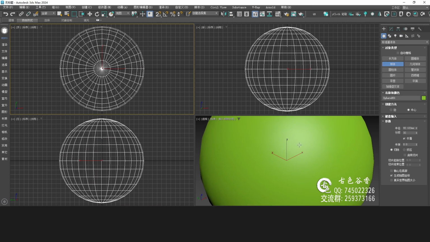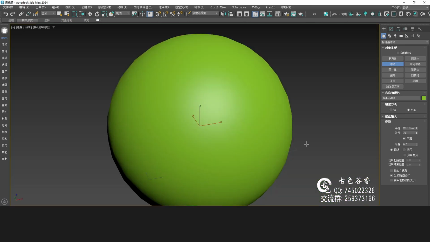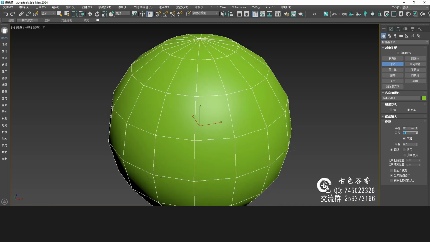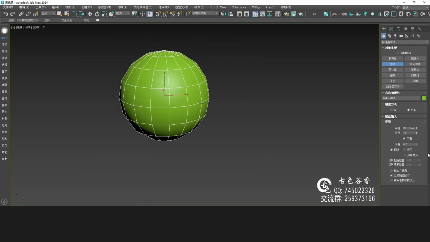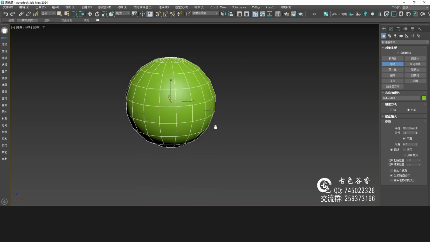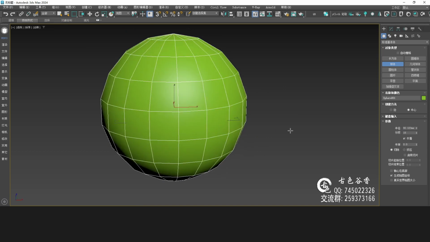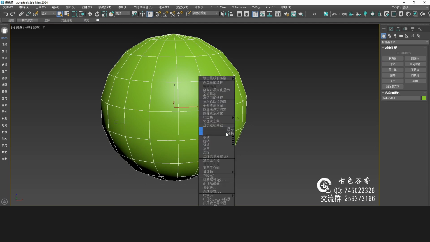Now let's make a model of a crystal ball. First, we create a sphere in the top view. Change the number of segments to 16. 16 is too little. Let's make it 18. Right-click again to turn it into an editable polygon.